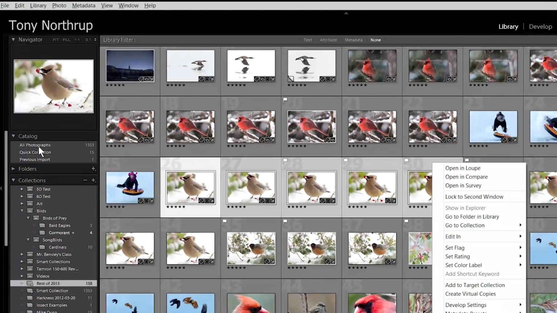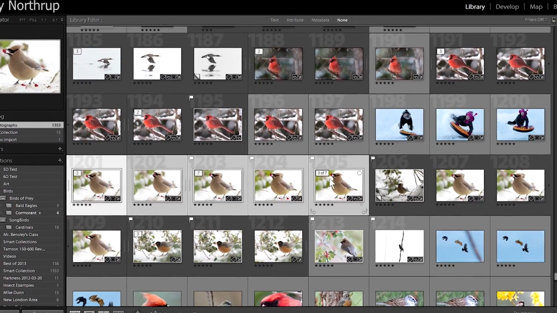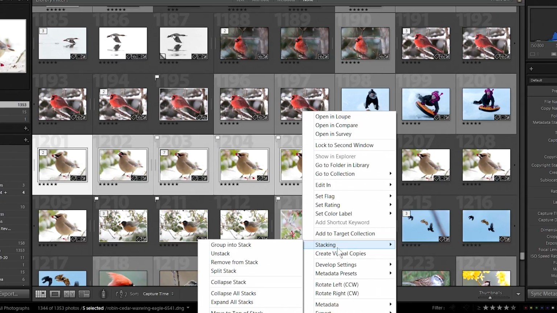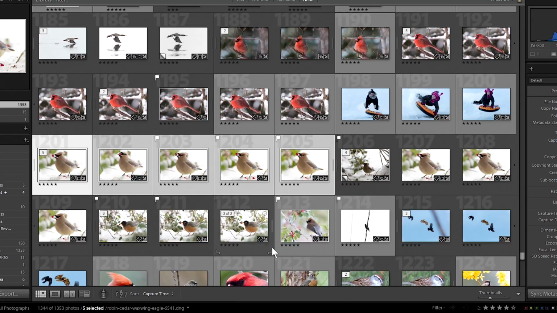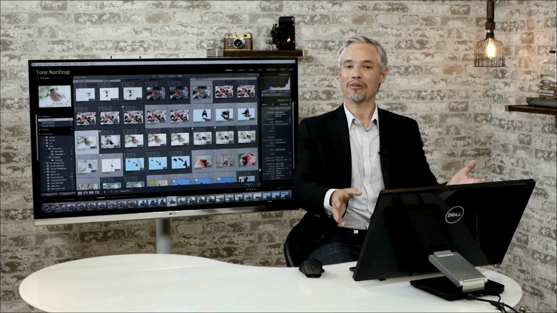Instead, what I need to do is keep those pictures selected and go to All Photographs. So now you'll see the same pictures are here. This time I right click it and stacking is an option. So I'll select group into stack. Now what we see is these are marked 1 of 5, 2 of 5, 3 of 5, 4 of 5, 5 of 5. I can group all those together by double clicking it. And now they only take up one space.